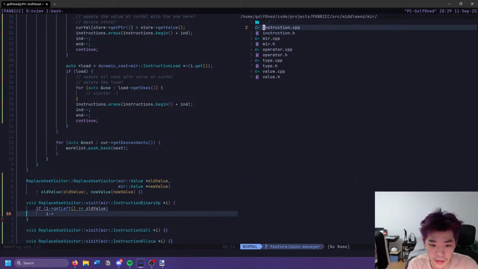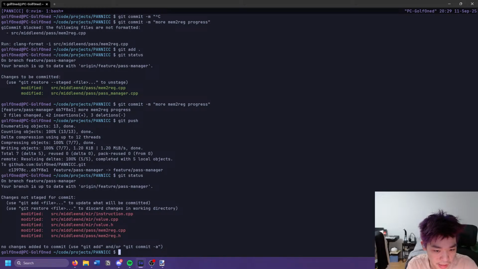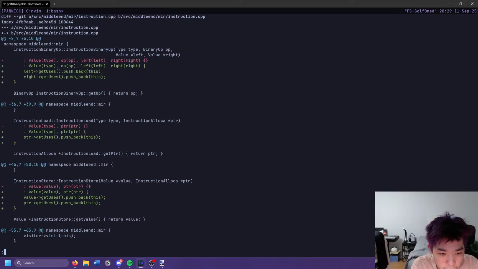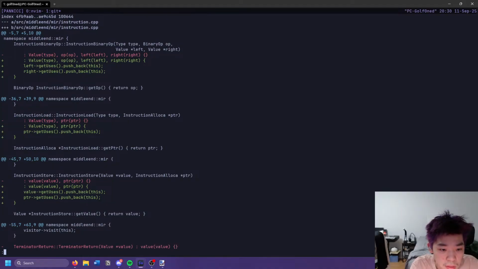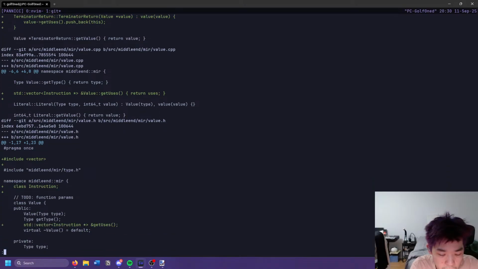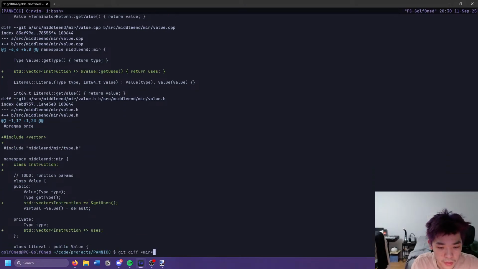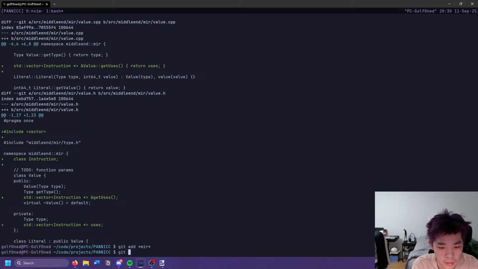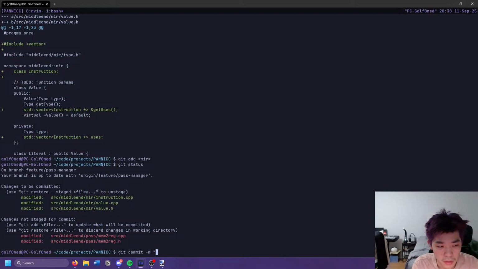I should probably push what I have so far for the value changes. Yeah, that is about right. Yeah, okay. So you can add all those. What do we call this? This is track def use chains in MIR.